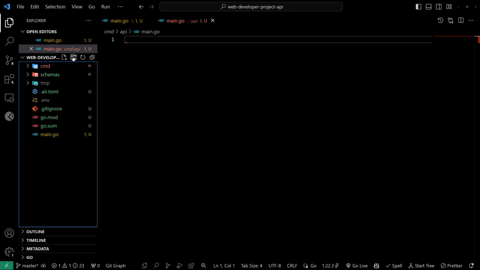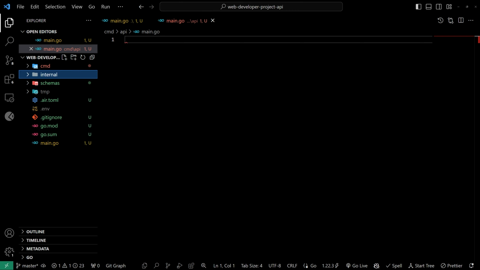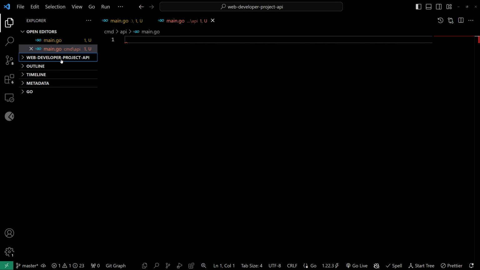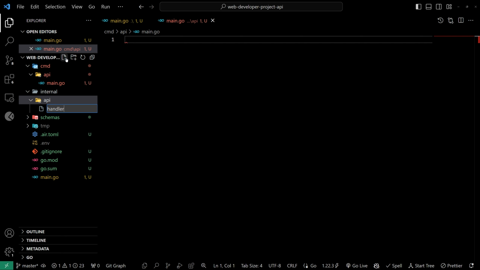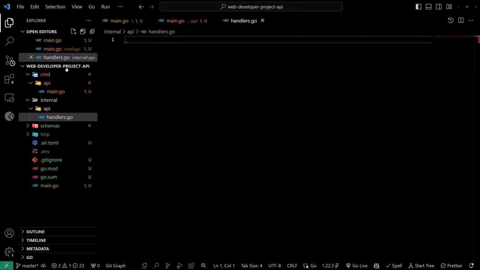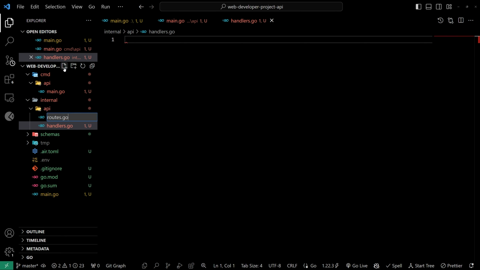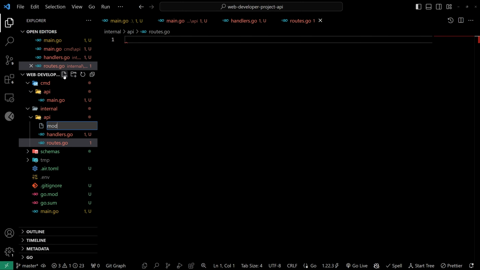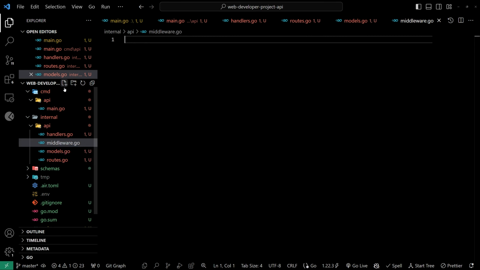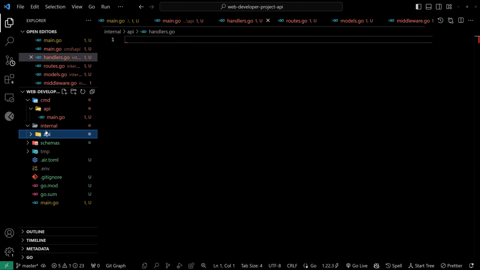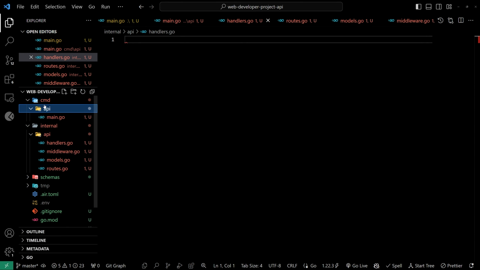Then I would add a new folder like this, internal, and internal basically means that it's like private. It can't be accessed by other packages. So in here, we'll say API. So this is where I'd put, for example, handlers.go, and I'd put routes.go, and I'd put models.go, and I'd put middleware.go, and so forth and so on. And the idea is you can split up your app so that it's a little bit cleaner.